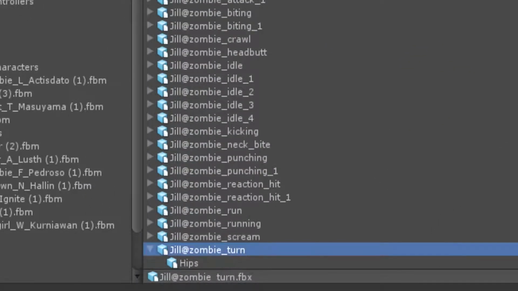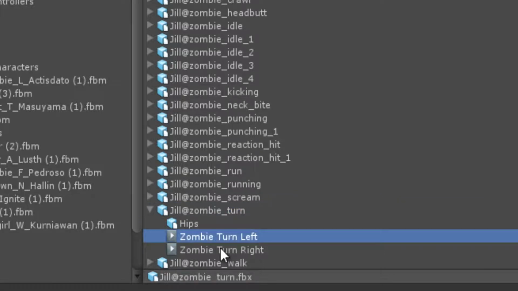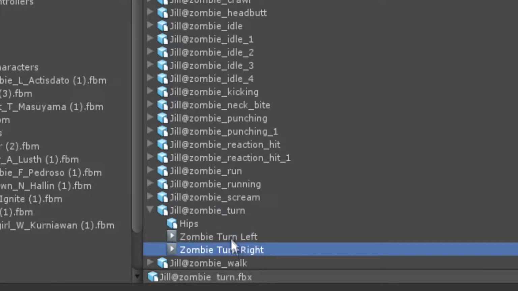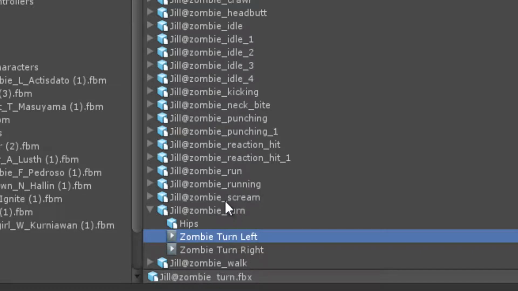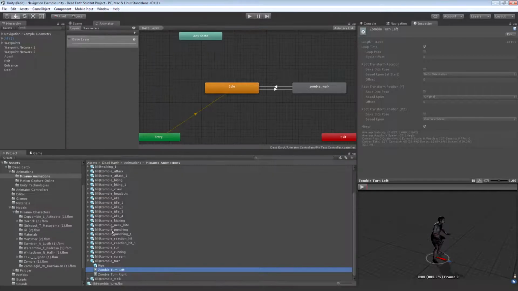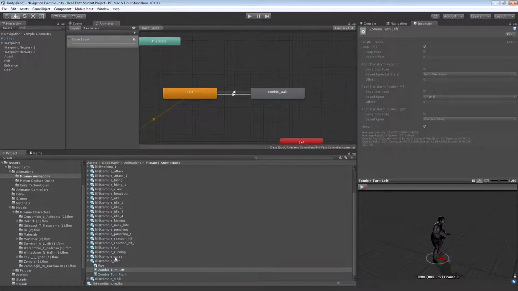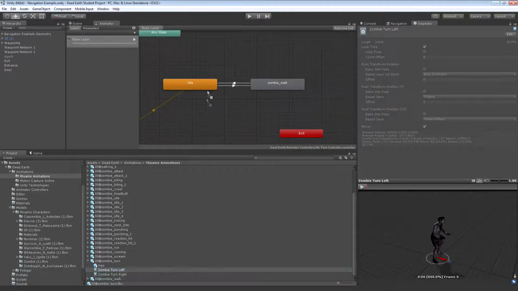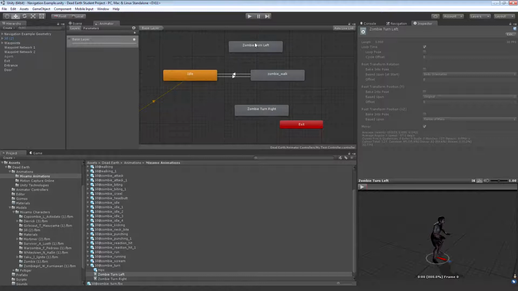And if I open up the FBX file now in the project view, you'll see that we now have two animation clips under that FBX asset in our project view. So we can just drag those into the animator window. So I'm going to move the animator window up to the top again so that I have the project view and the animator window open at the same time. And I'm going to drag in the zombie left state, like so. And I'm going to drag in the zombie right state, like so.